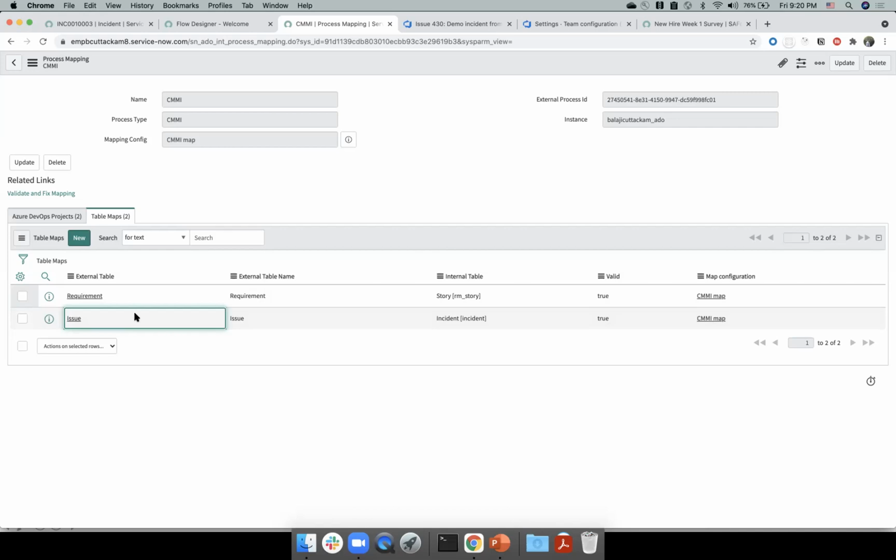So you could map what about like a catalog task as a what? You should be able to do it as long as it's a table in ServiceNow and an issue type in Azure DevOps. You should be able to do that. So it's a simple configuration similar to how I showed you earlier.